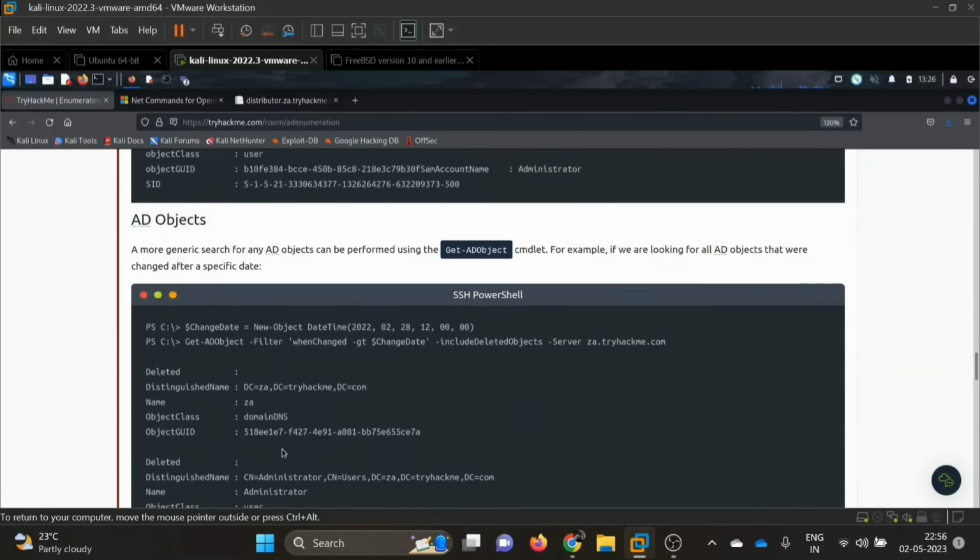Now AD objects. A more generic search for any AD object can be performed using the Get-ADObject commandlet. For example, if you are looking for all AD objects that were changed after a specific date, we can use Get-ADObject -Filter. Then our filtering criteria will be whenChanged -gt the change date, with -IncludeDeletedObjects.